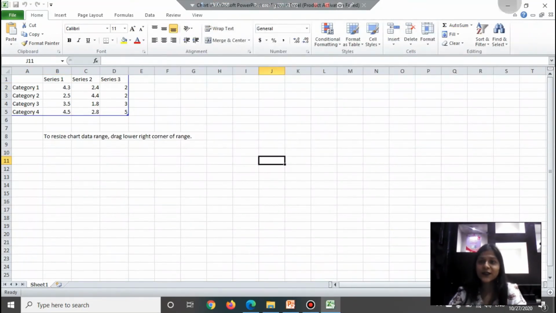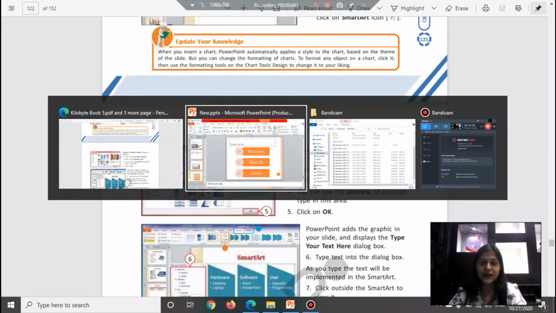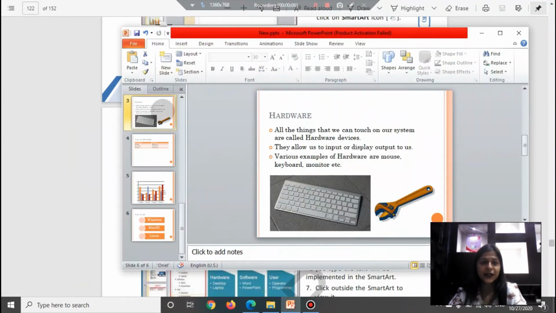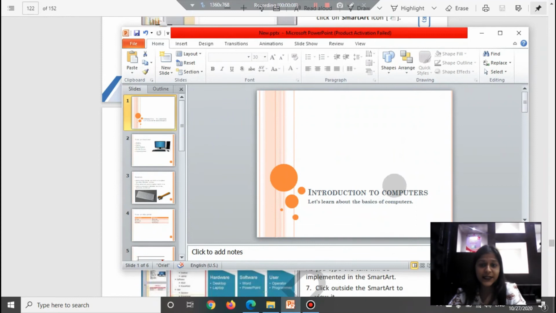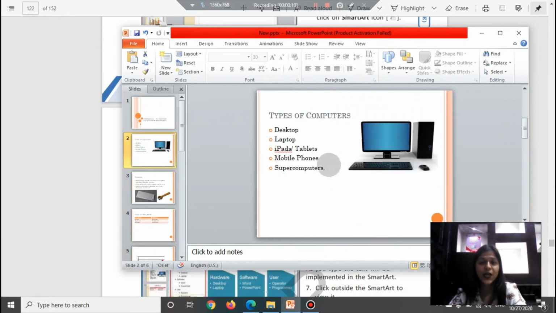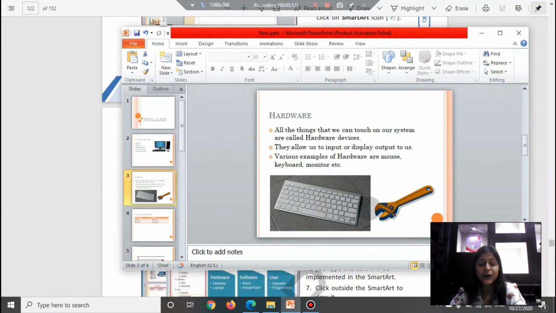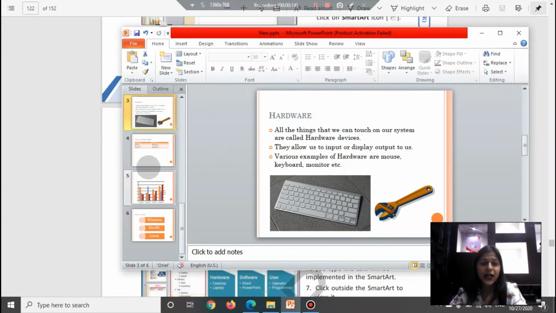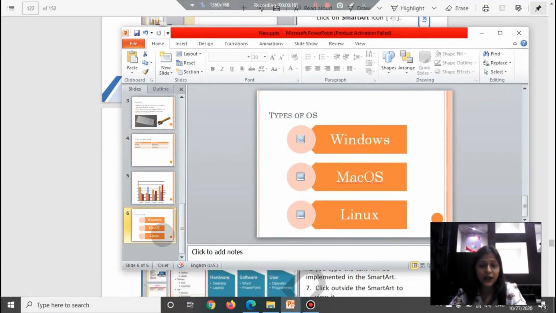So I think all of this is clear to you, that this is the way you will add your slide title, subtitle. You can change, you can add bullets, you can insert clip arts, you can add media and table, graphs and smart arts.